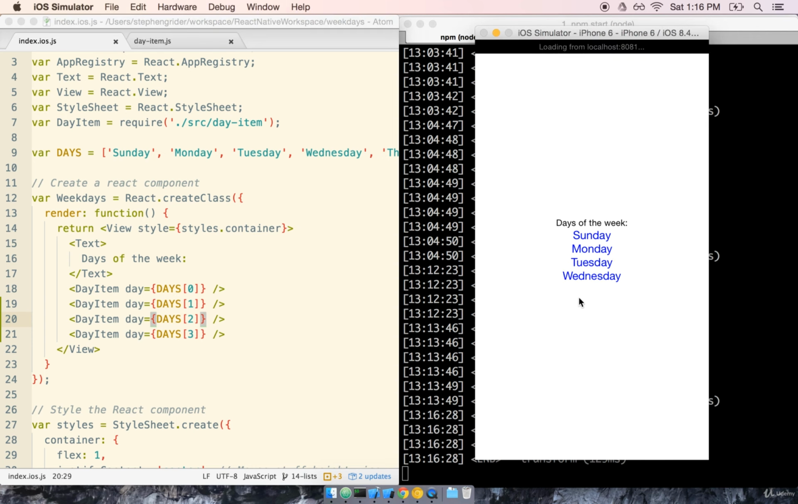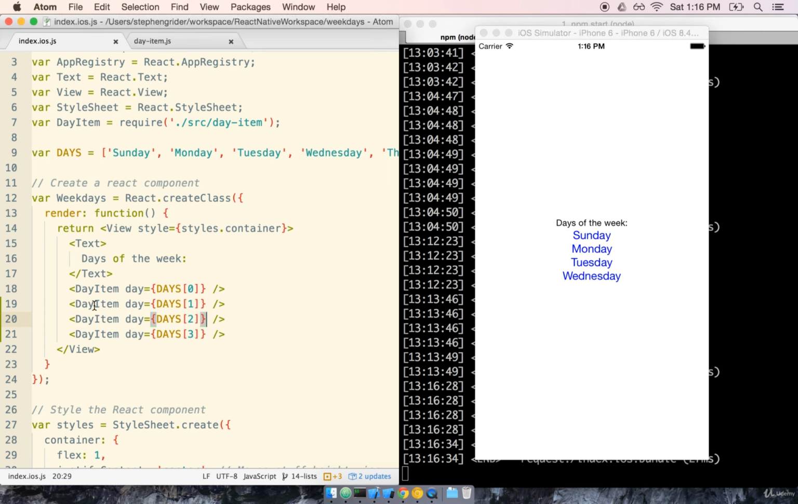I'll save, we'll refresh, and sure enough, we've got multiple days of the week. What this really tells us is that every time we call day item, we're getting a different instance of day item, right? We're making a different copy of the component. So our weekdays component is really showing 4 different copies of day item here. Well, that's really handy to know. This is still a pretty naive approach, and we can, of course, do a lot better than this.